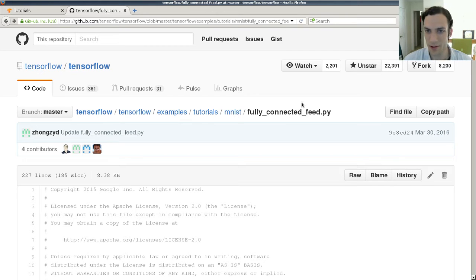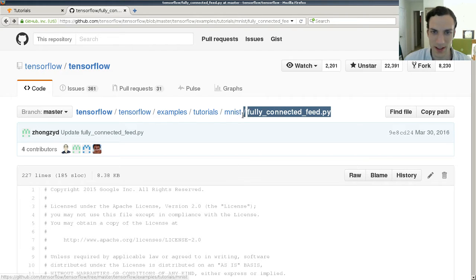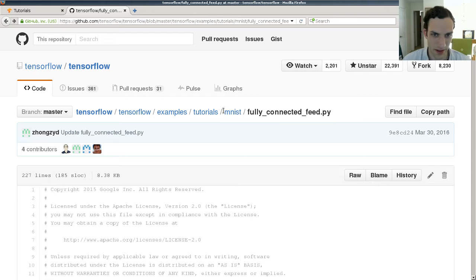So as I said, we're looking at fully_connected_feed.py. This is an example that walks through the MNIST image classification dataset. So you should be familiar with that. If you're not, that's okay. This will also introduce you to that. You can go to their GitHub site and download it.